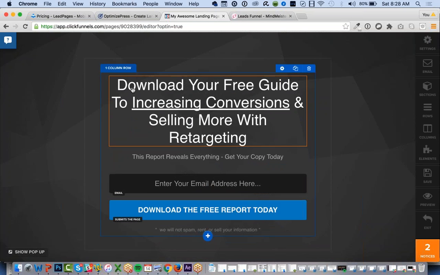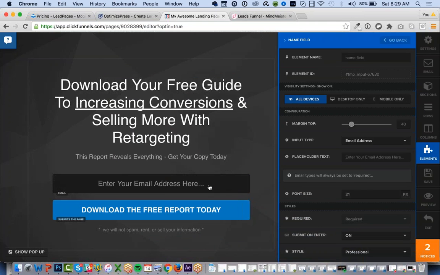You'll see here also that the headline slopes downwards. One of the biggest things that you can do is lead people down the page. So as they read this headline, it's going to lead them down to the opt-in. Now the email opt-in is what we're trying to generate here.